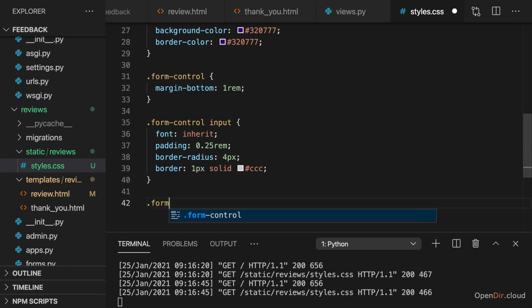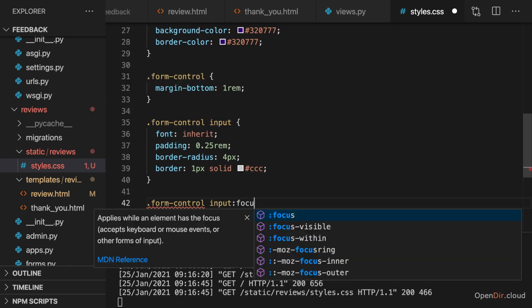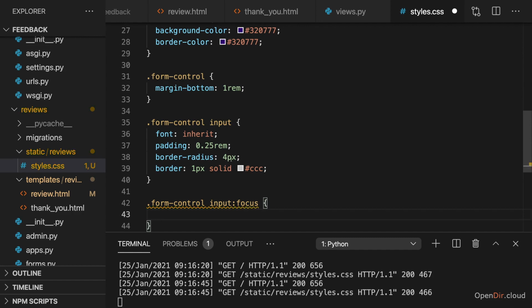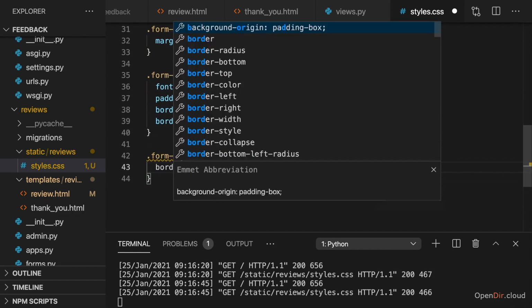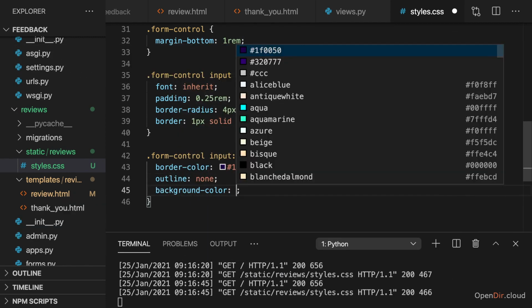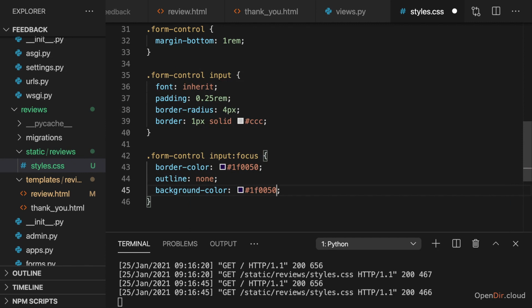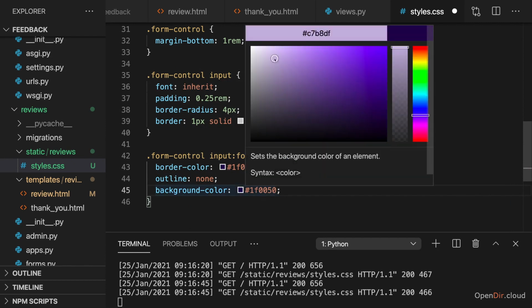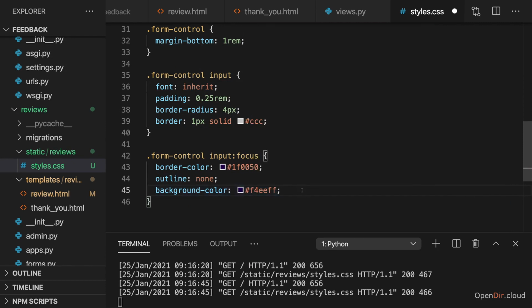And then also work on the focus style of those inputs. So when they are focused, to change the border color then to, let's say, our dark purple color. Set outline to none. And set the background color to a very light version of our purple color. So a very, very light version like this.